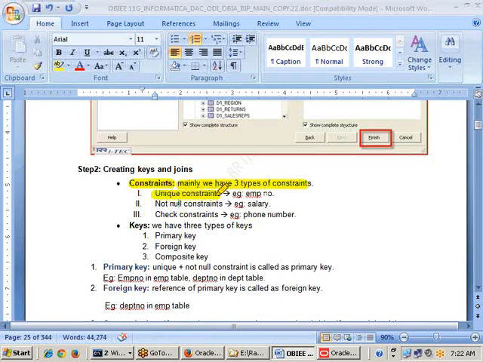These constraints are mainly 3 types. One is the unique constraint, for example EMP number. Next is the not null constraint, for example salary. And the check constraint, for example phone number. So we need to make sure employee number is unique, salary should not be null, and phone number should be 10 digits. So these are the examples for different types of constraints.